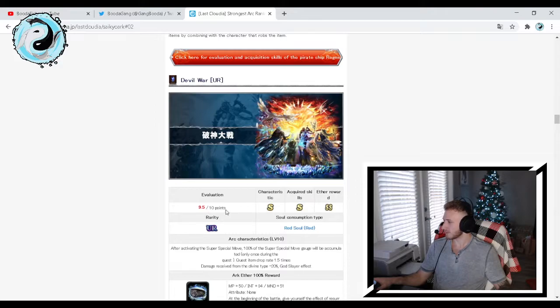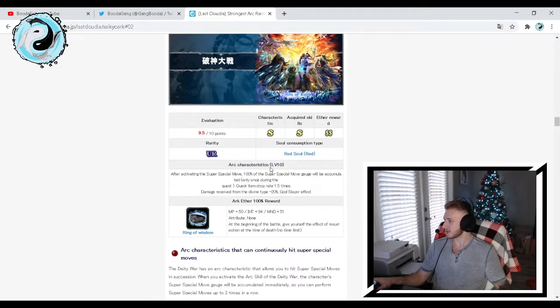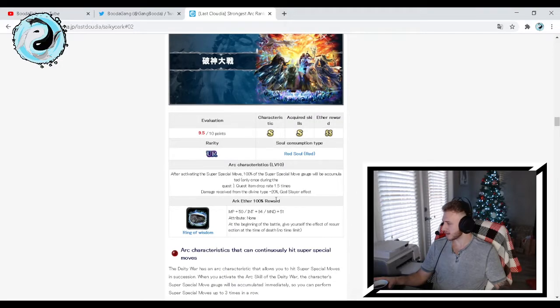It's a UR, 9.5. So just like the characters, there's only 2 10 out of 10s currently. And this, actually, the Aether reward is the highest rank out of the 3 categories. Characteristics you get from it. After activating the super special move, 100% of that move gauge will be accumulated only once during the quest. Quest item drop rate 1.5 times. Damage received from the divine type minus 20%. God Slayer effect. So it makes you super powerful if you're fighting divine enemies or divine opponents.